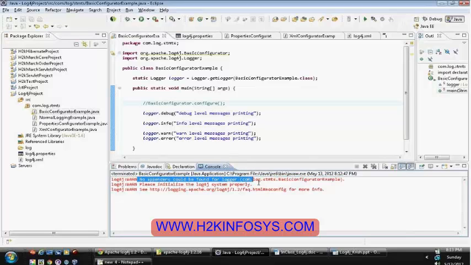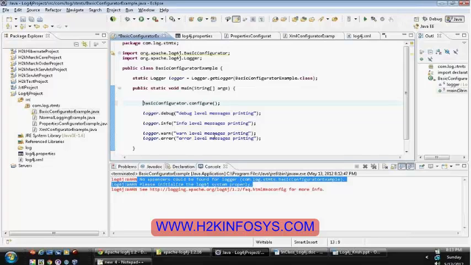Currently, there are no appenders available within your logging framework. That's why it was not able to display any of the logging messages. So you should call this one, or else it won't display the log messages.